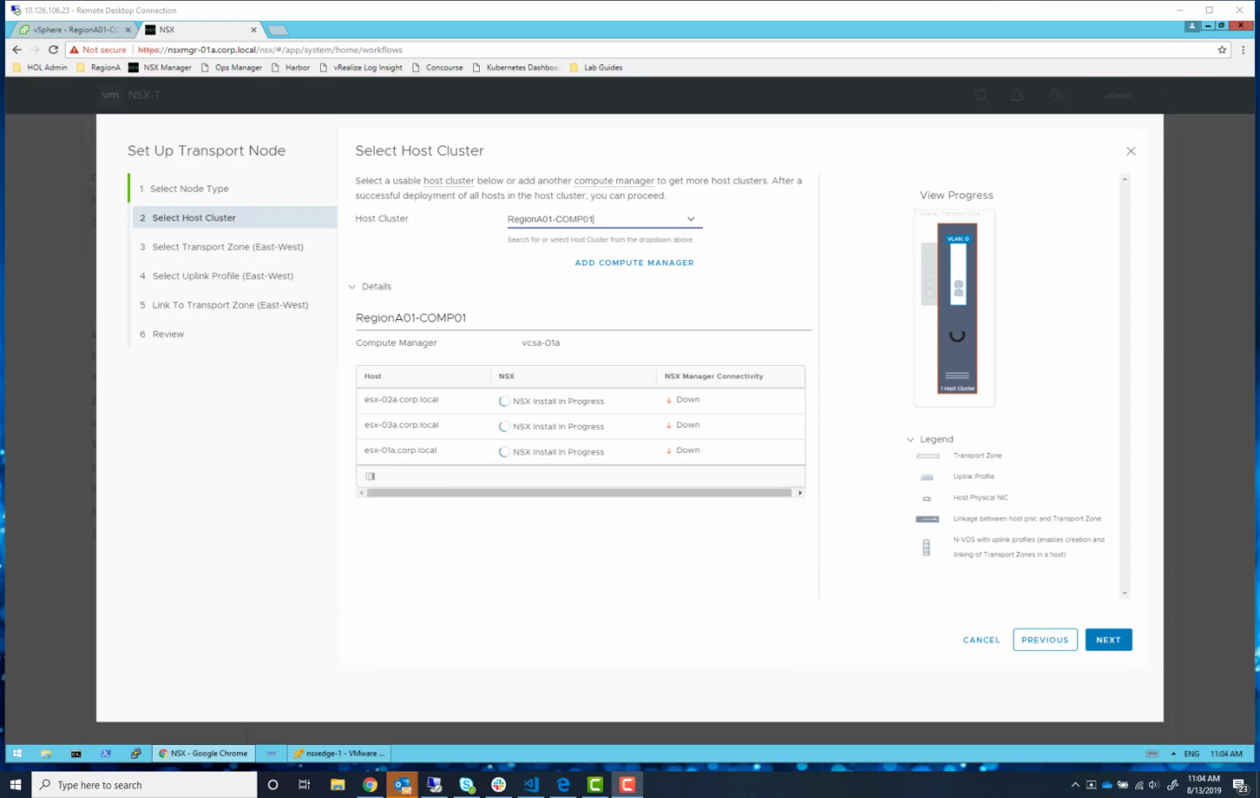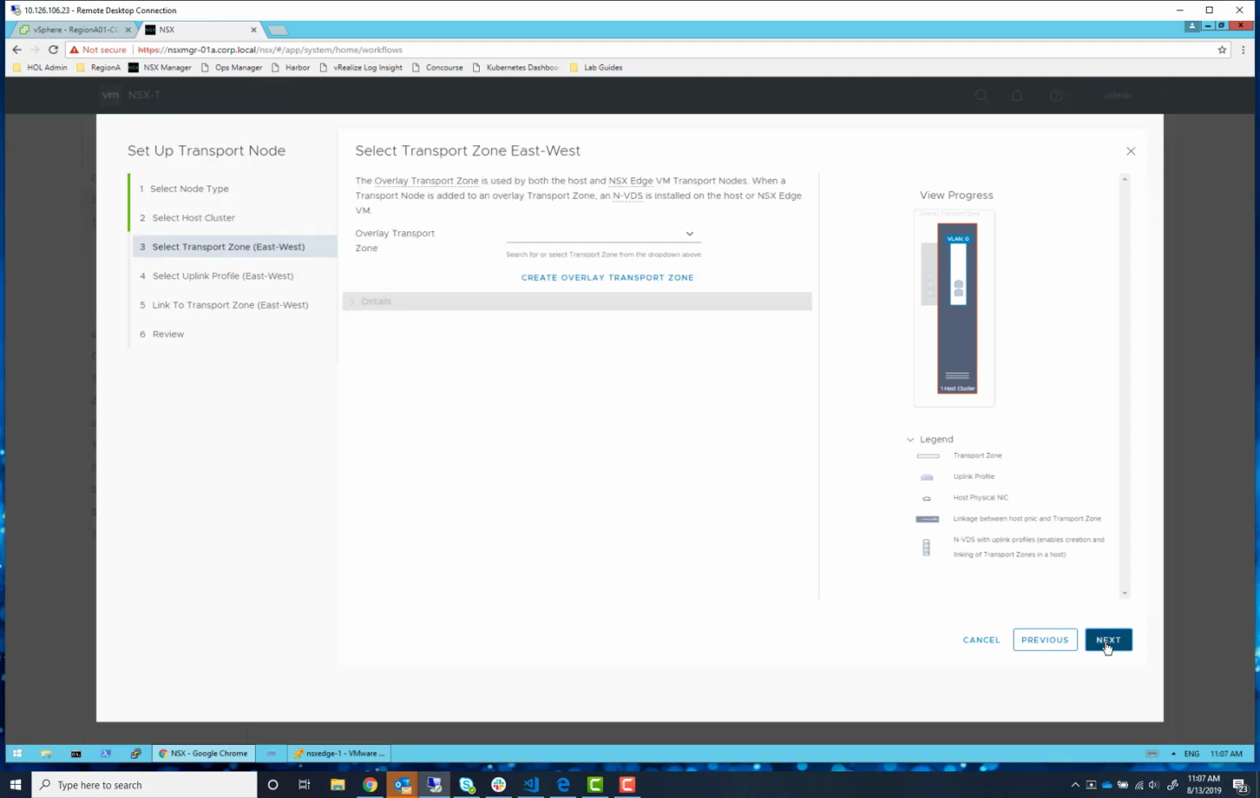And at this point, I'm going to give it a couple minutes to let this complete before I proceed. I'm going to pause the video while we're waiting. Okay, and now we can see NSX installed on each of the nodes in our compute cluster, and NSX Manager connectivity is up, so we can go ahead and click Next.